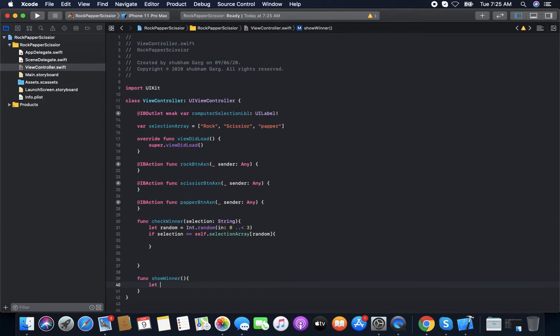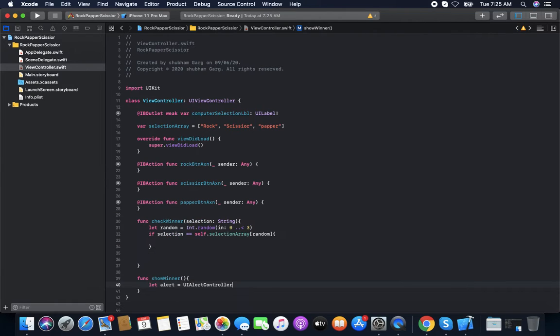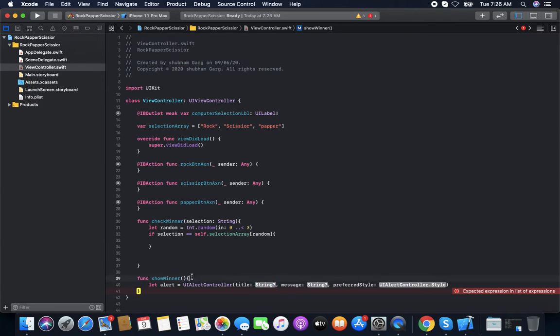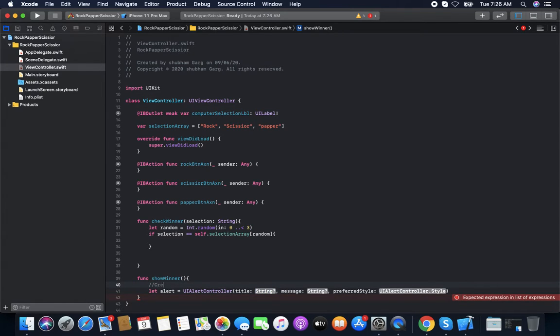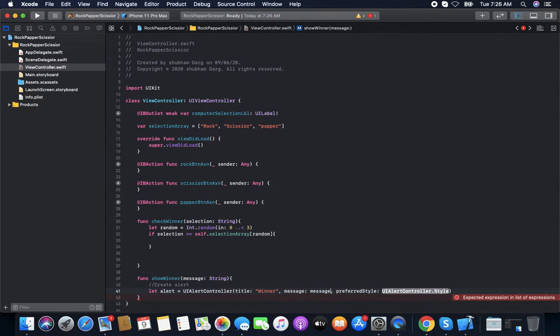We take an object as alert, UIAlertController. Title is winner. Message is message from here. And preferred style is alert.